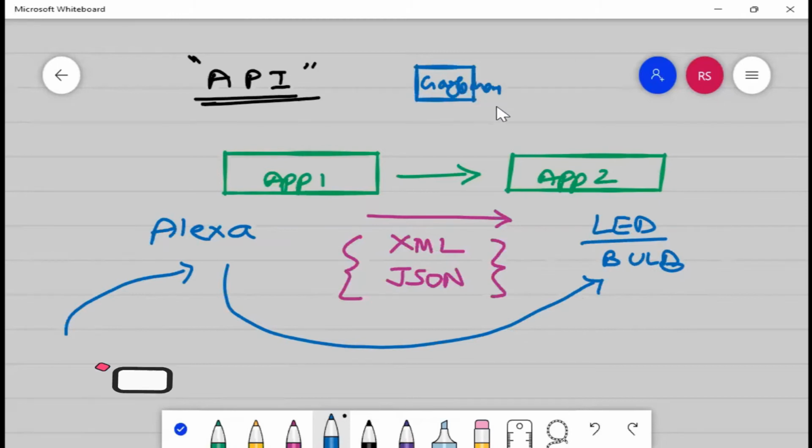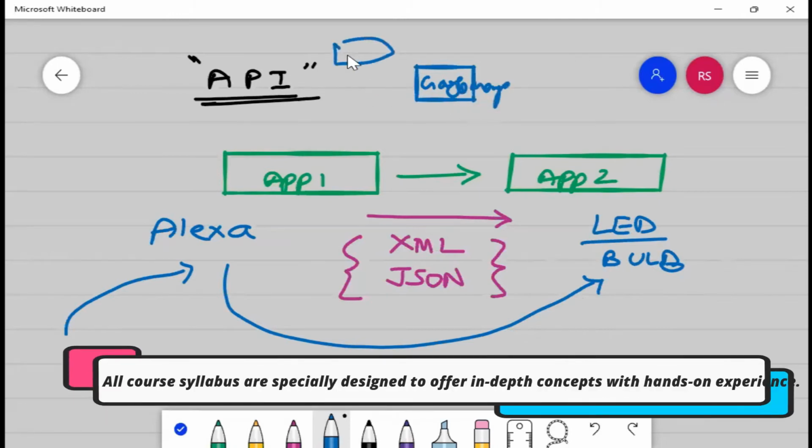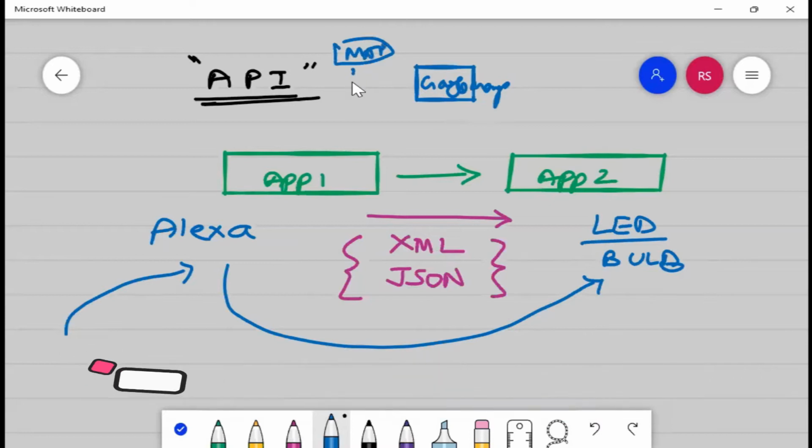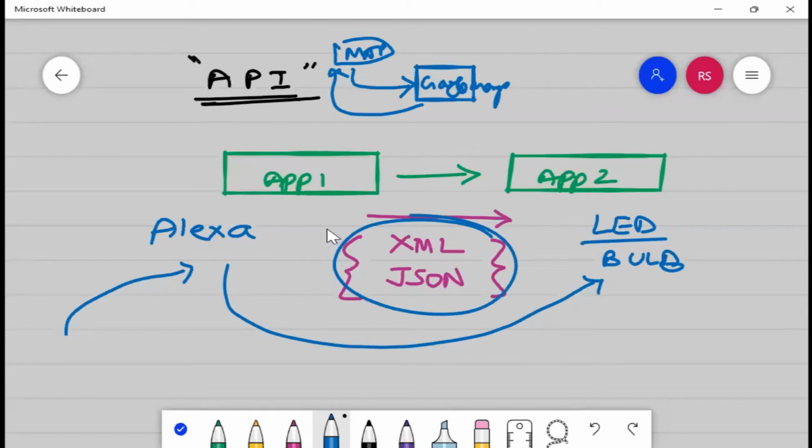Maybe you are using Google Maps, and some other application is talking with your Google Map. In turn, it is giving you all of the results saved in Google Maps. They are talking with each other. What are those? Those are the API calls. They are talking with each other through the API calls, using some sort of language like XML or JSON.